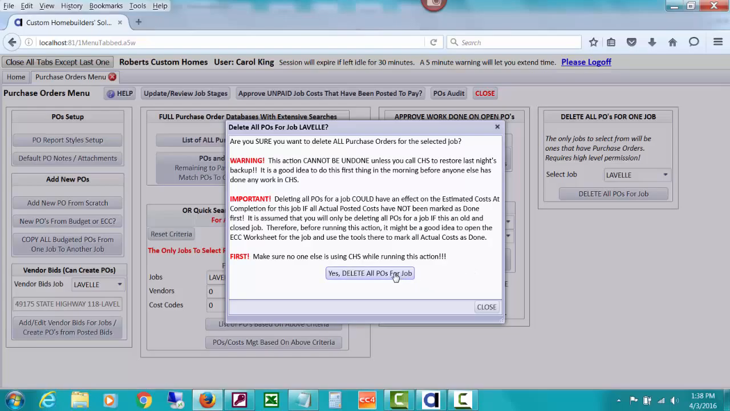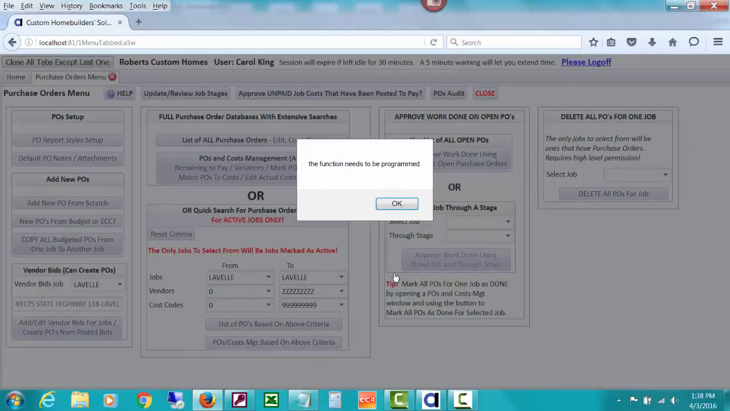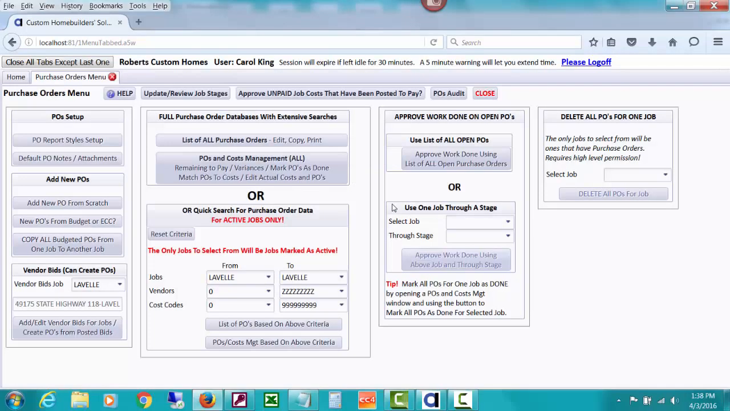So if I click yes, delete all POs for job, I'm sorry, I need to write my sentence properly, but I will. I'll just say the POs for the job have been deleted. I just did this programming and I forgot that I had this last sentence testing whether I ran it or not. So I'll click OK on that.